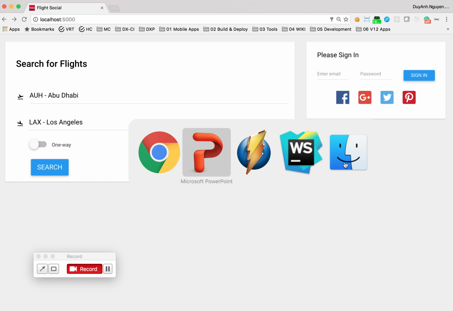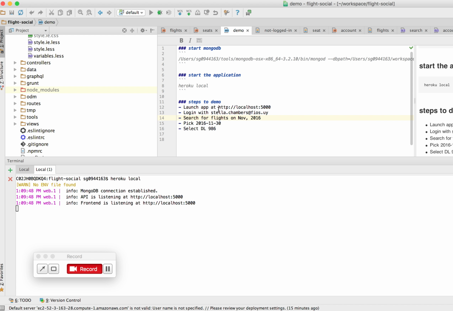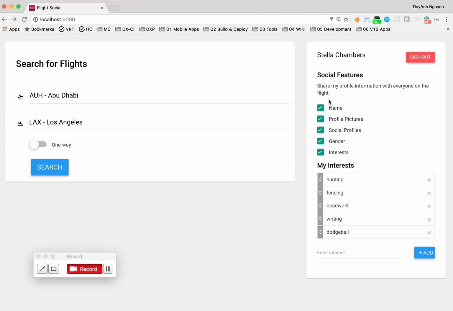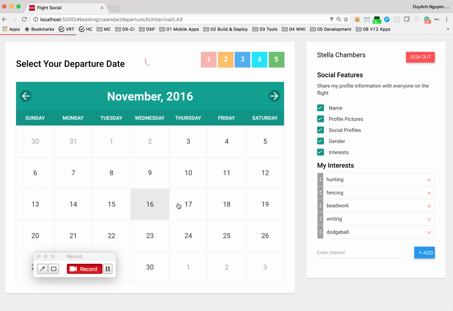In this case, I already have an account. Let me log in with that user and enter the password. Here you can see that the user is able to specify the information that he would like to give when he searches for a flight. So let me do a search from AUH to LX, one way.